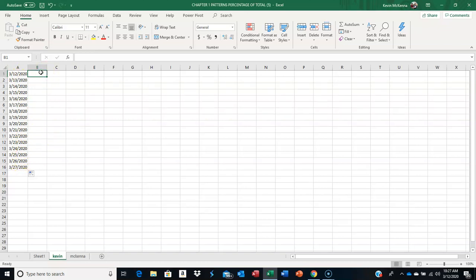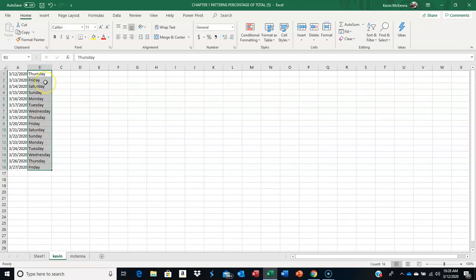I'm going to go into cell B1 and I'm going to type in the day of the week. Thursday. Click in the cell, come to my fill handle, and we're going to copy that pattern down. We're going to hold down the left mouse and release. And Excel has taken a guess in terms of what the various days of the week are in the order. It's a guess, and usually it's fairly close.